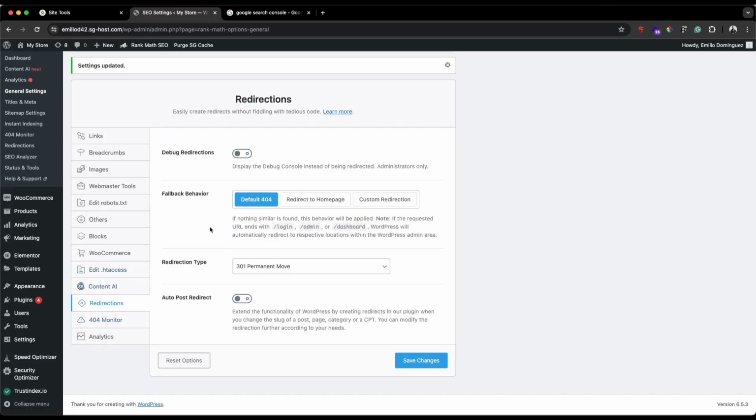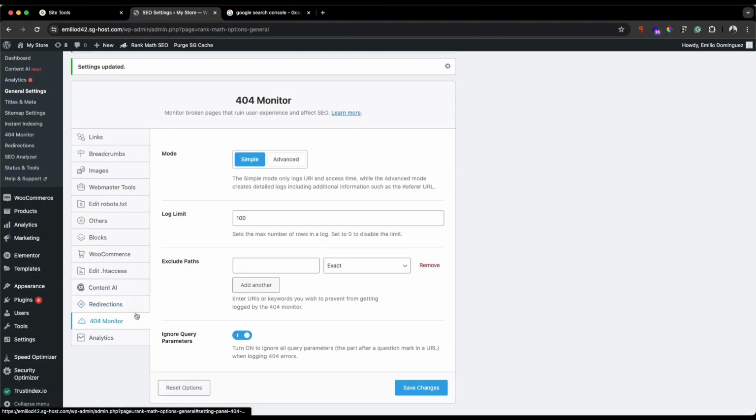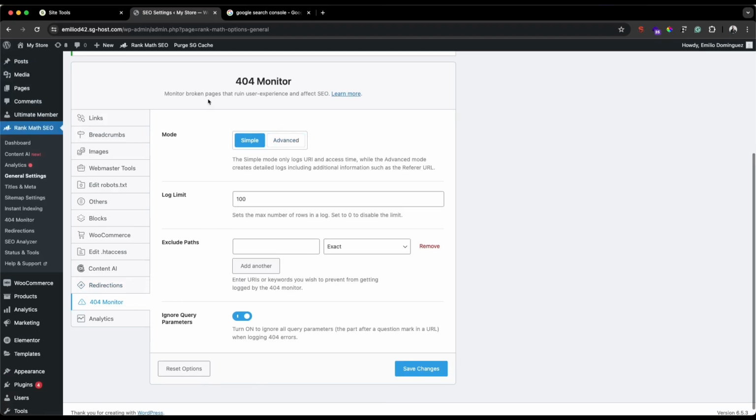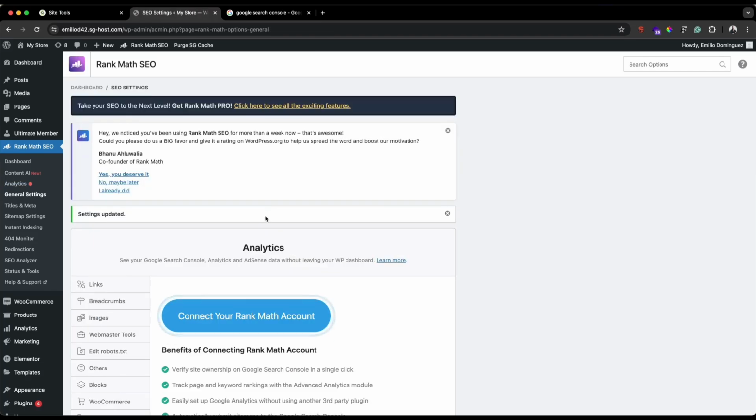Redirections, this is the advanced tool that we did before, and this is fine. 404 monitor, here 404 monitor for broken links. Yeah, that's what it needs to be here. Mode simple, log 100, but yeah, that's all good. Analytics is what is in here as well. So save, and that's it.